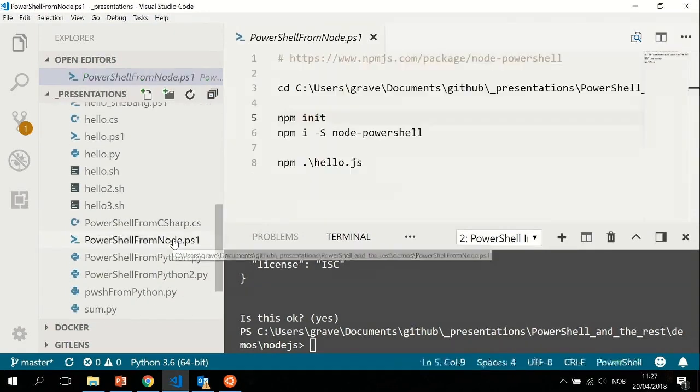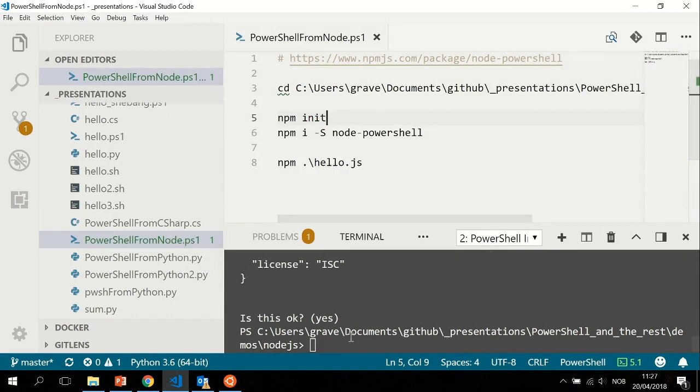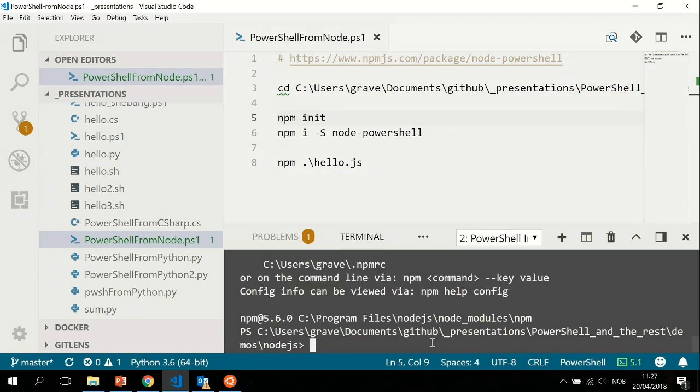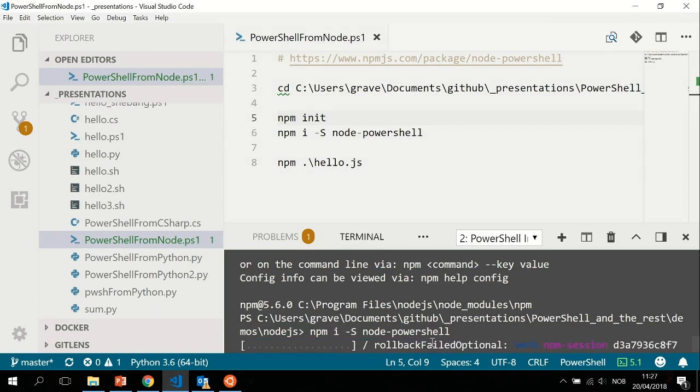I keep forgetting to double click. There we go. So the next thing is to download the node-powershell package from npm. I is shorthand for install, and S is to save, which means that it will automatically update the package.json file with a dependency on this package. It's different from your example. What did I do? It's a dash in front of the I. Oh, thank you. That's probably why it didn't work.